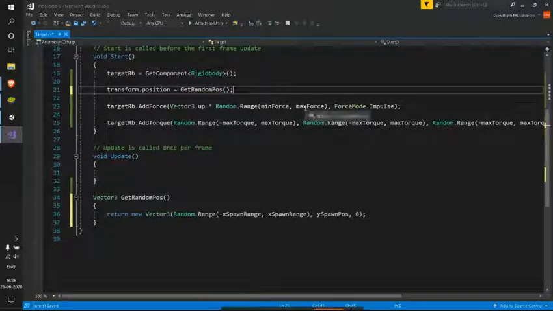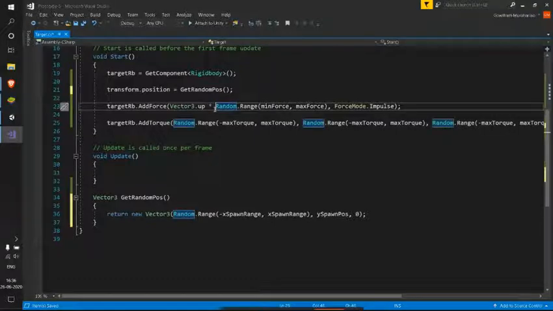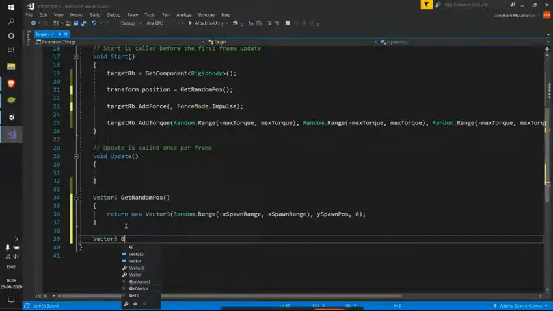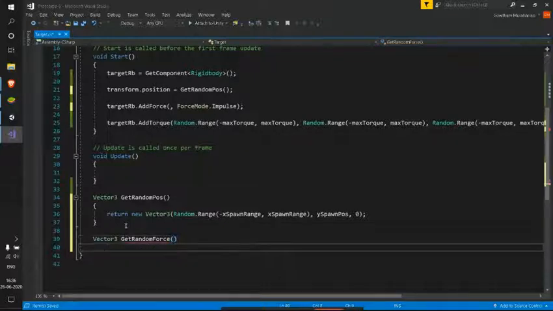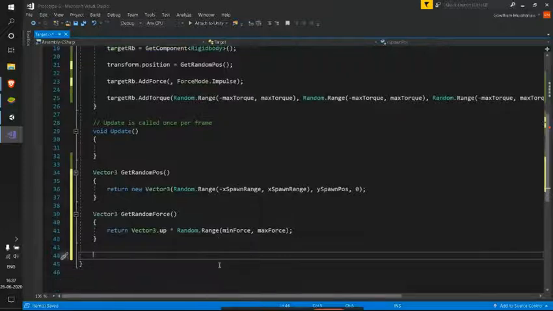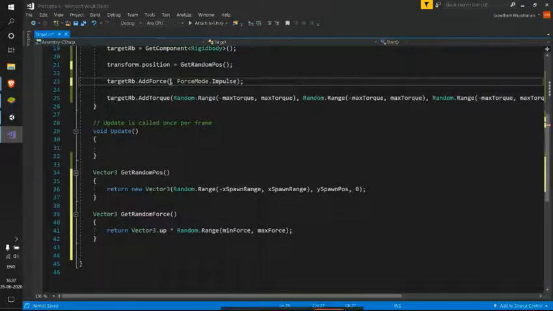So coming up here, I can generate a random force. So here also I'll be returning the vector3. So here I can write it as vector3 get random force, and here I can directly write it as return vector3.up into random.range. Yes, these variables are already defined, so I have no issues in here. Coming to here, I need to call this function get random force.